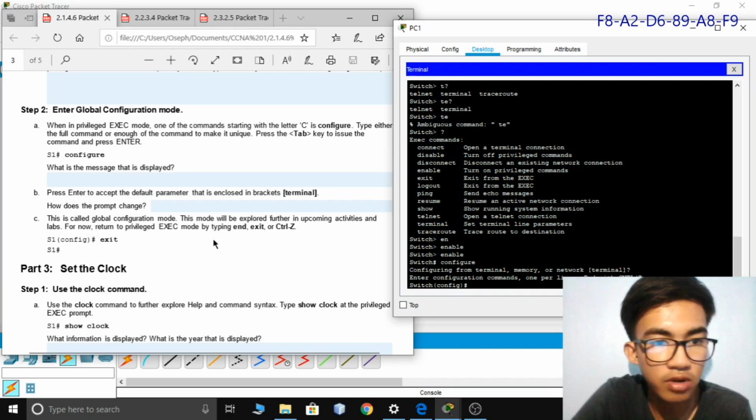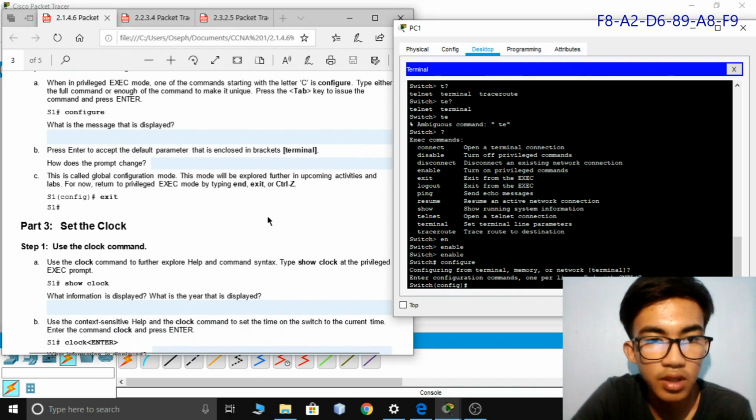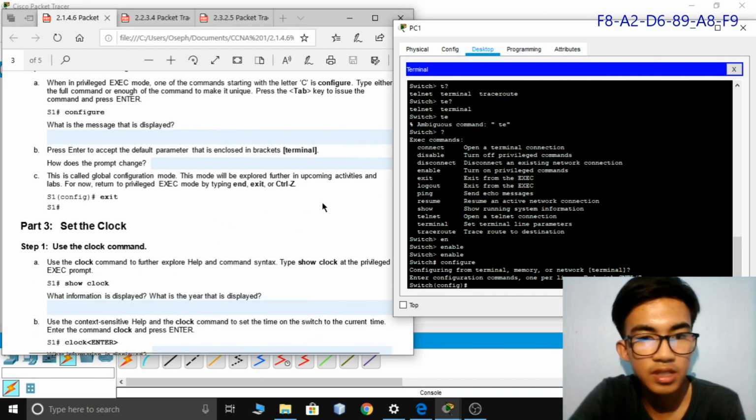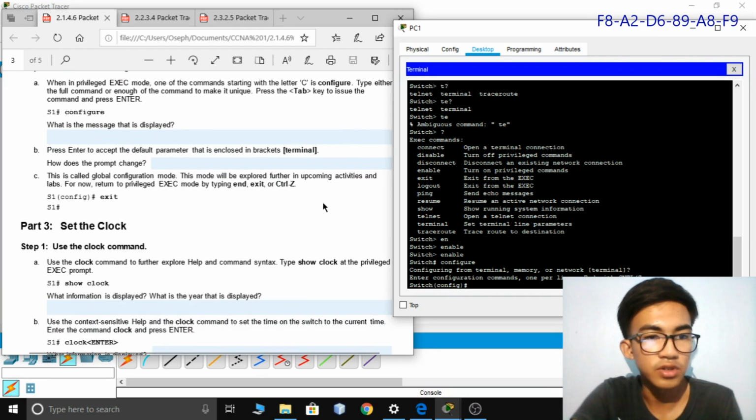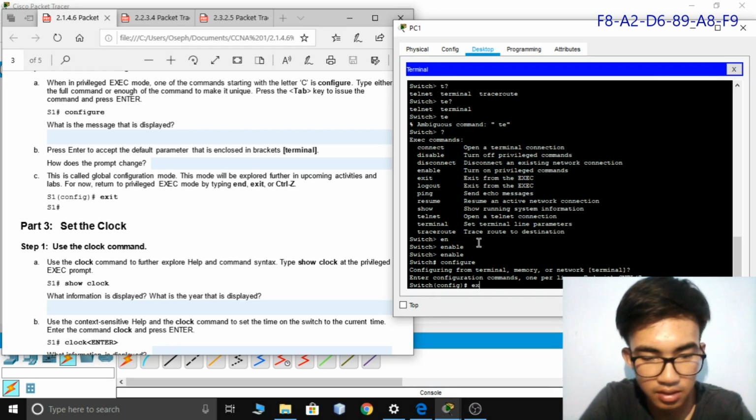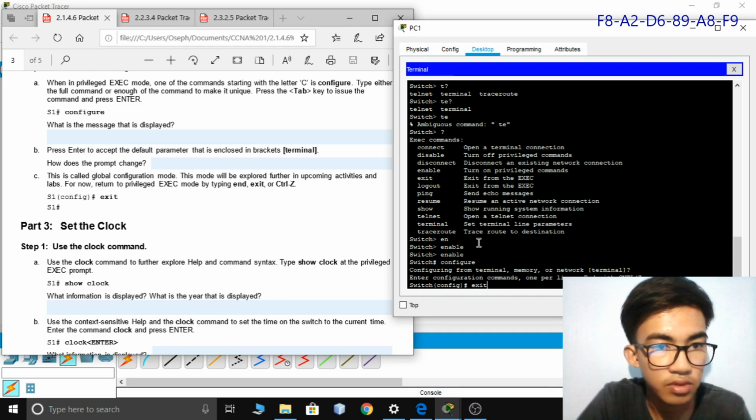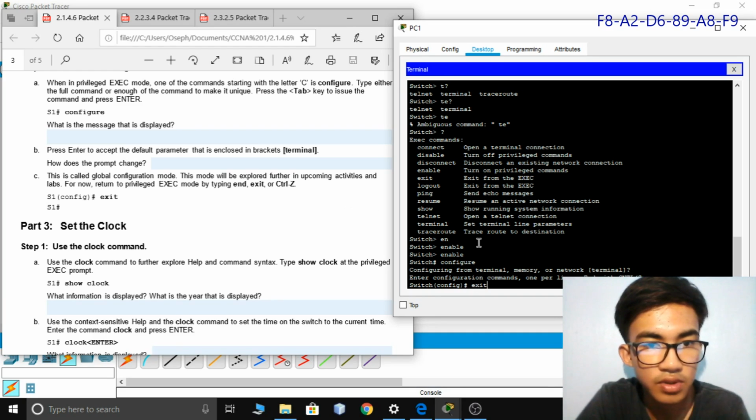This is called global configuration mode. This mode will be explored further in upcoming activities and labs. For now, return to privileged exec mode by typing end, exit, or Control-C. So let's type exit, and we're going to return to privileged exec mode.